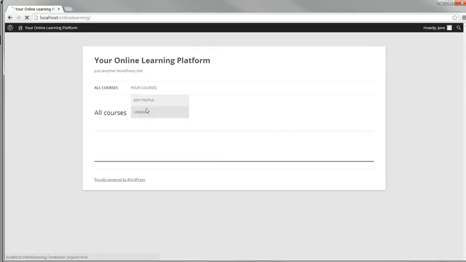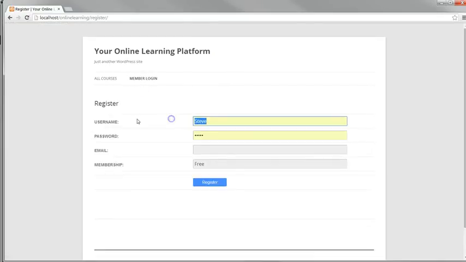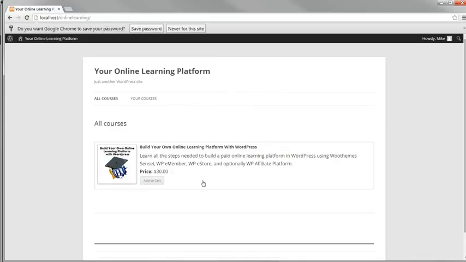Log out again and register as a new user. I'll use Mike as the name. Mike's on the free level only, so he should be able to see the Add to Cart button, and indeed he can.